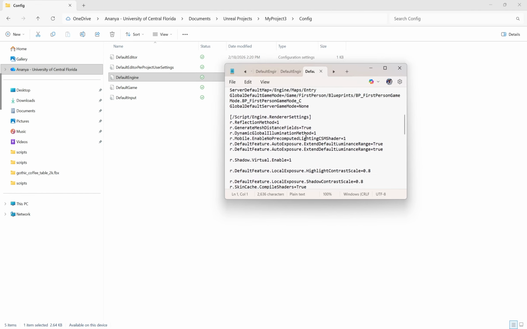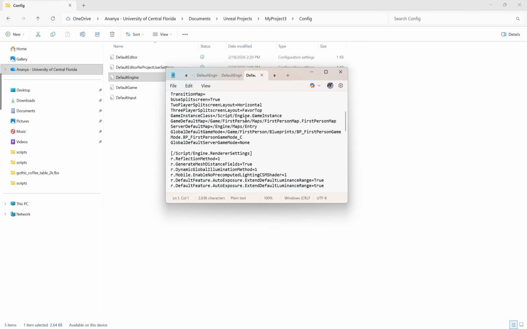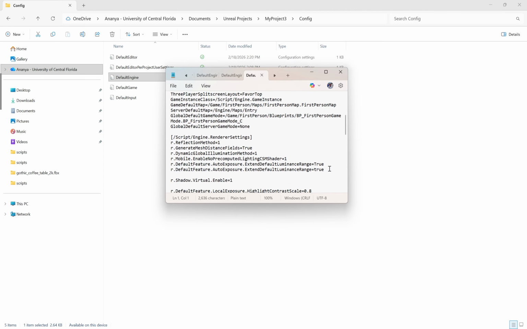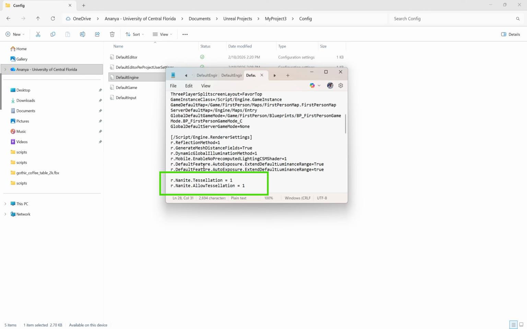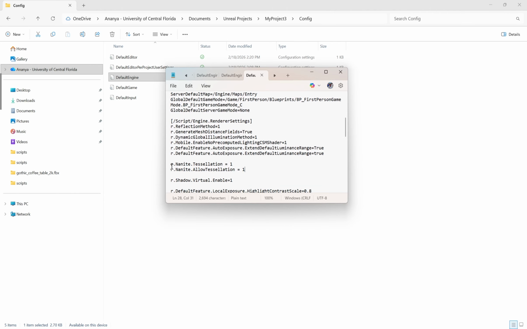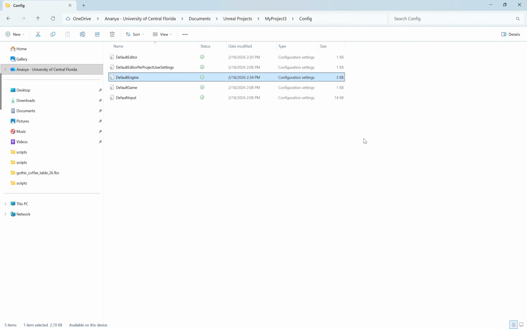Within this file, you just want to add two statements that allow us to use Nanite for tessellation, which we require to use our displacement map on the material. I can add these two statements anywhere. I'm going to add them to my renderer settings. This is the best place to do that. I'm also going to save this. And once you do that, you need to restart the engine. So I'm going to close this out and I'm going to restart Unreal Engine.